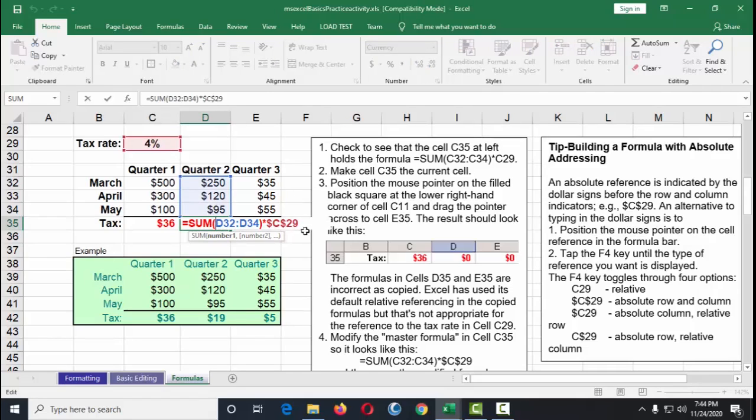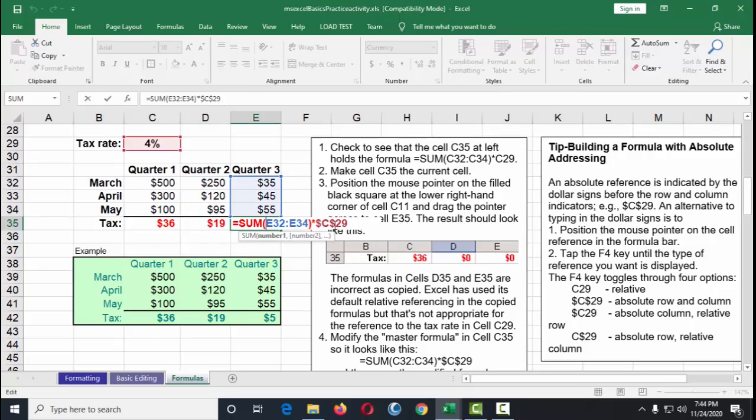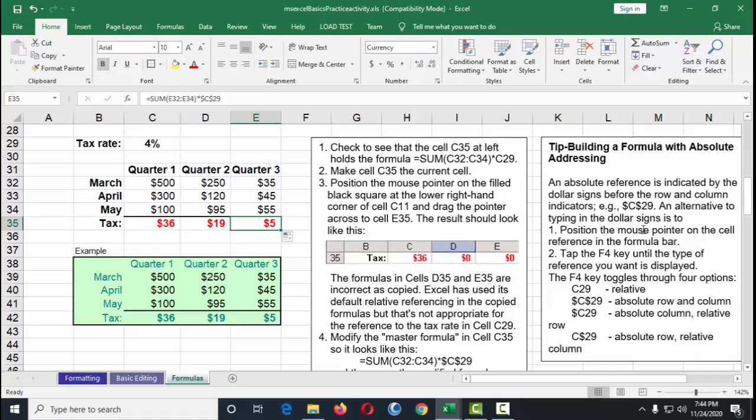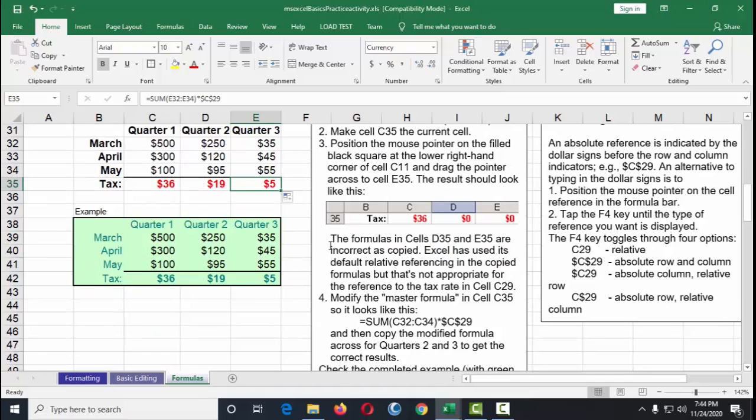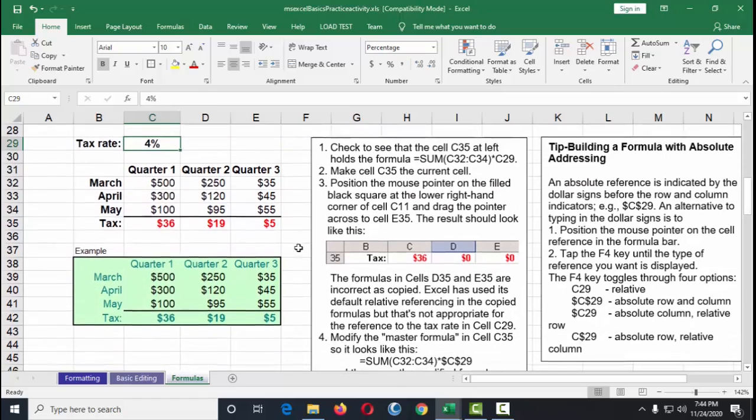You call that an anchor. The C29 is still C29. Same here. C29 is still C29. Okay, it did not move because of the dollar sign. So this is absolute row and column. What we did was, the row and column were absolute. That's why it did not move. So this is what's supposed to be the output, and we have the same output as well. So we did it correctly.